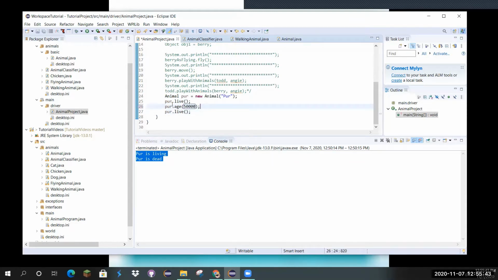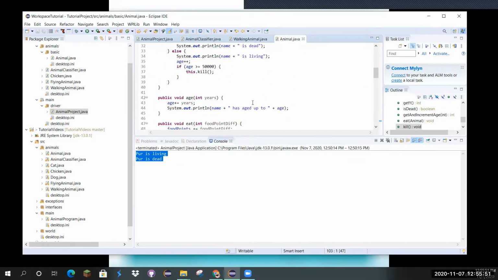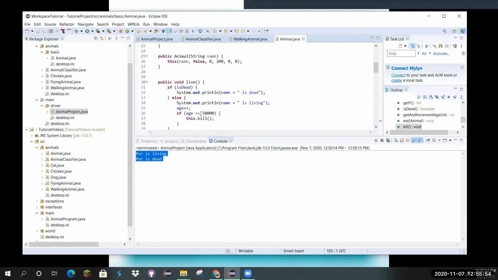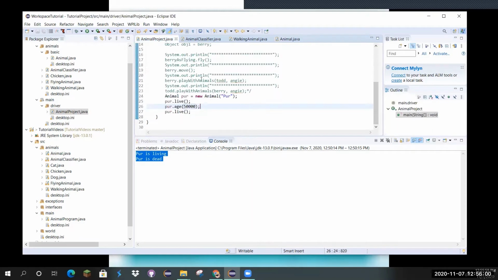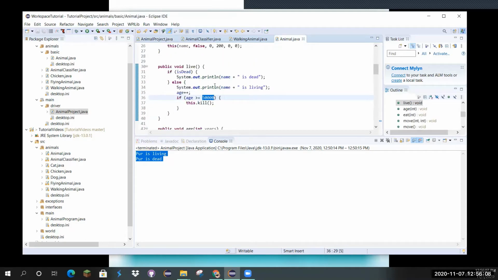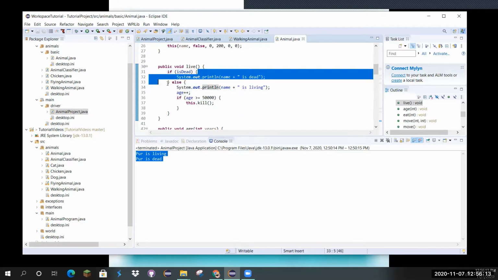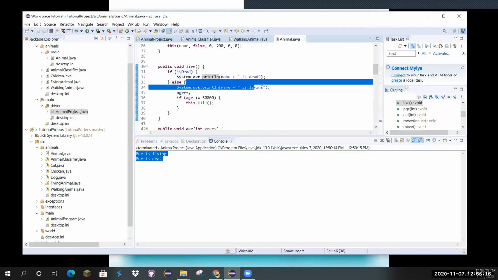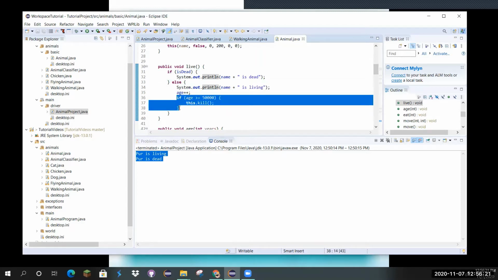Well, now since purr starts at age 0, if we increase its age by 50,000 years, it'll be 50,000 years old. If it is 50,000 years old, it should die because greater than or equal to checks whether its age is greater than or equal to 50,000 years old. So now back here, if we call purr.live here, first of all, it will run this code. It will evaluate this to false because purr is not dead yet. However, once it gets here, it'll say purr is living. It'll increase the age. It'll find out, hey, wait, age is greater than 50,000, and then it'll kill it.